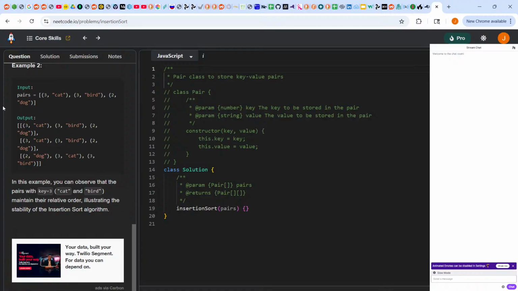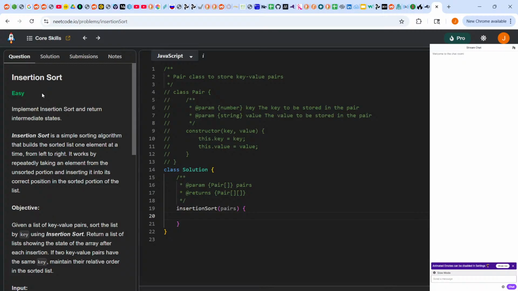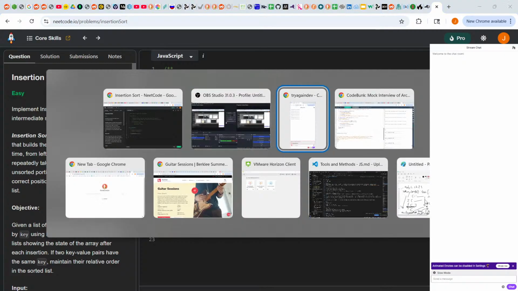I was looking at this insertion sort question. I think my biggest question with this question is what they want returned. They seem to want intermediaries. Okay, so let's go through the question and everything, the way we always do.